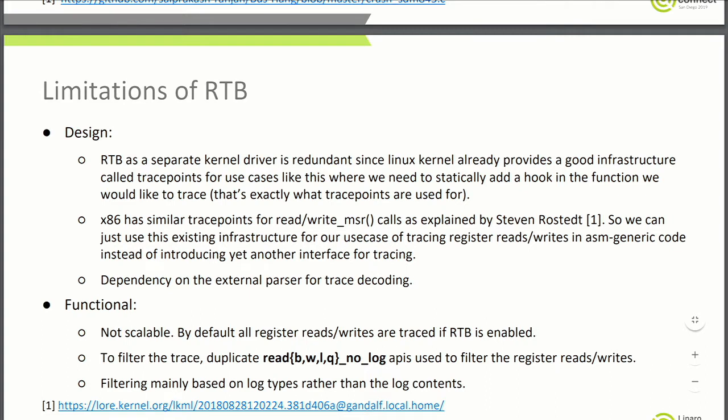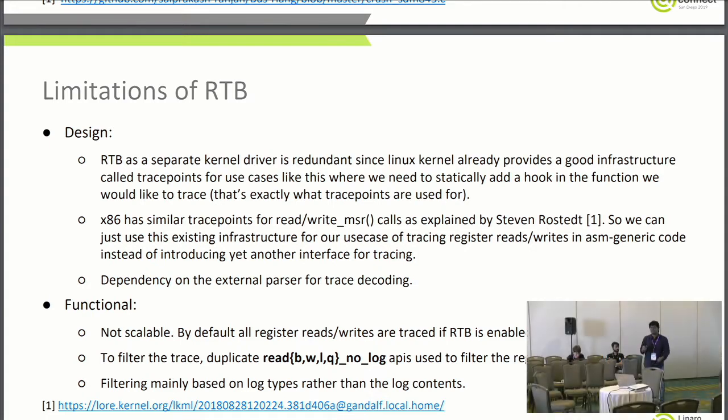The kernel already has an interface or framework called tracepoints. I think most of you are familiar with tracepoints and trace events. Register reads or writes, we can consider them as just events, and then store them into the trace buffer and somehow get it out. So you don't need a separate driver in the kernel to have such a debug facility.